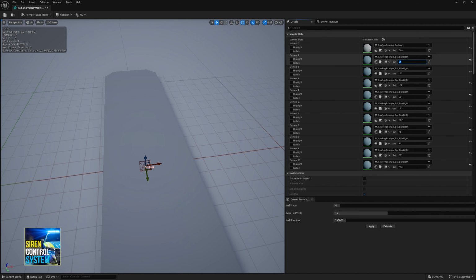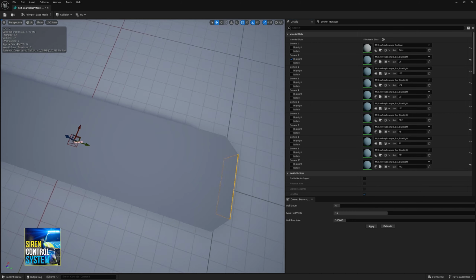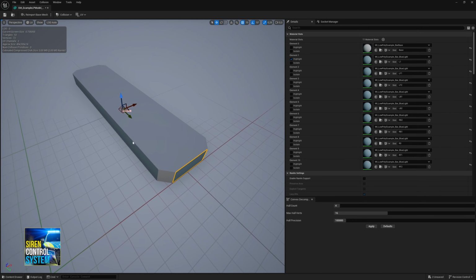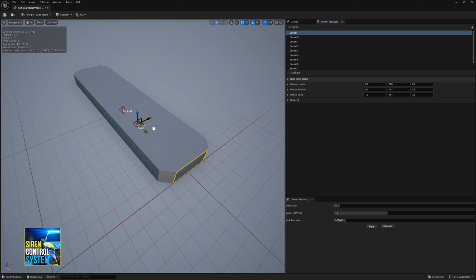So for example, we have L1. L1 is on the right side. I made a mistake, so we have to grab the first socket, put it here, and call it L1. I disable the grid, and here I enable the rotation grid. This doesn't matter.